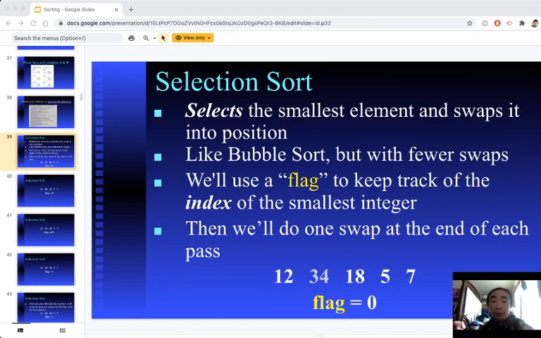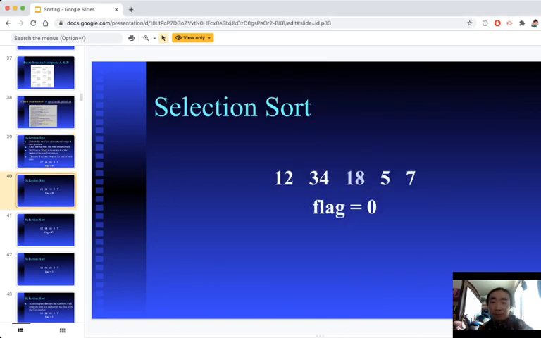Let's see an example. Here's your list: 12, 34, 18, 5, and 7. Your flag starts at 0, so that 12, right, you're only seeing one number, 12 is going to be in the right spot. I might have misspoke there.